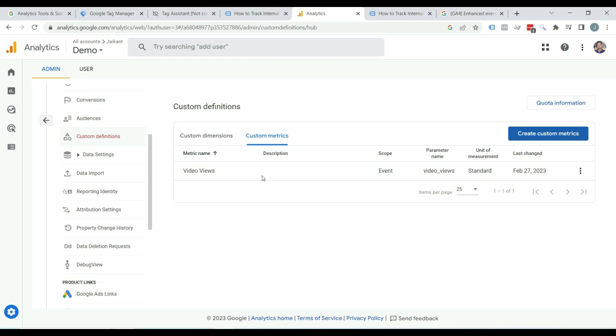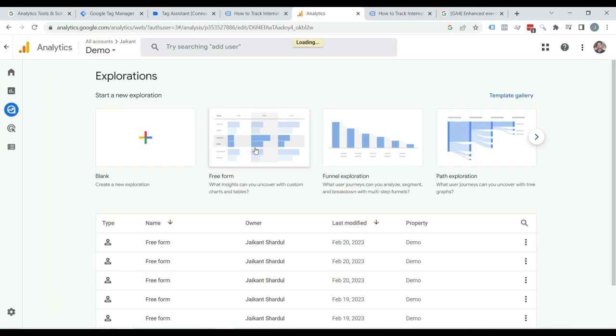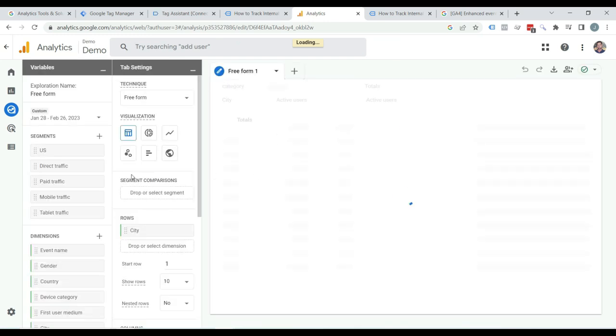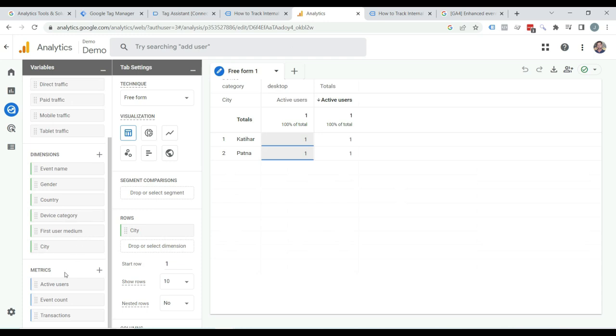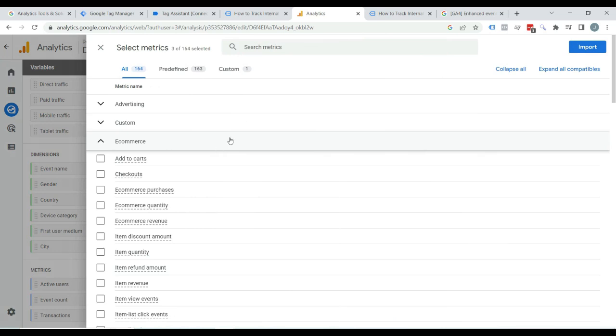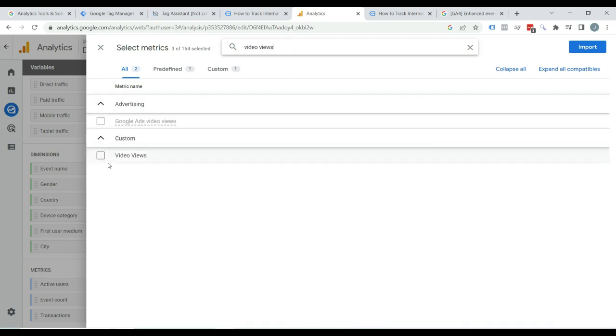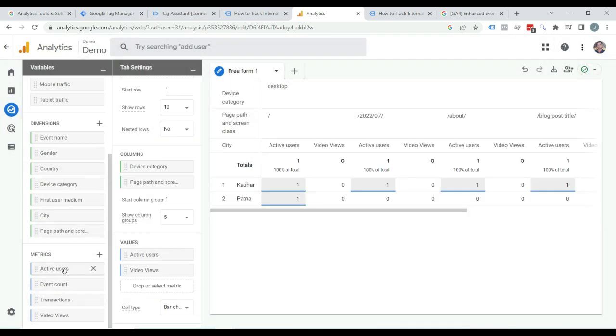Now let's see how you can get the custom metric in a report. Go to the explore section. Here you can see metrics. Click on this. And we have created the metric that is named video views. Select, search it here. You can see video views. Click on import. Here you can see video views appeared in the metrics section. So this is how it is done.